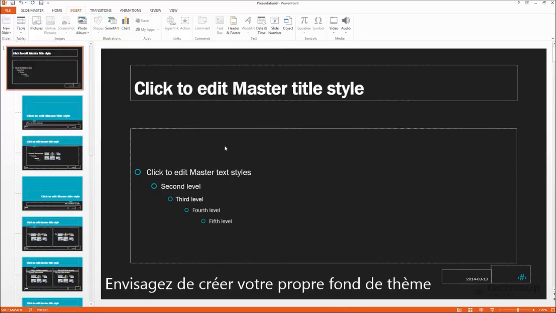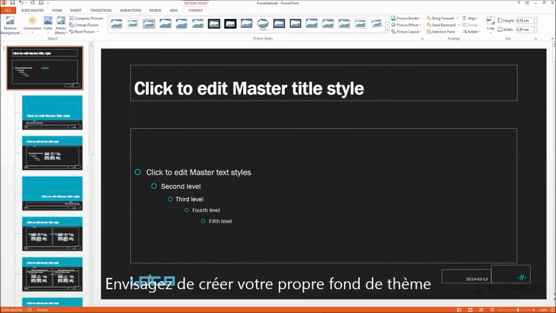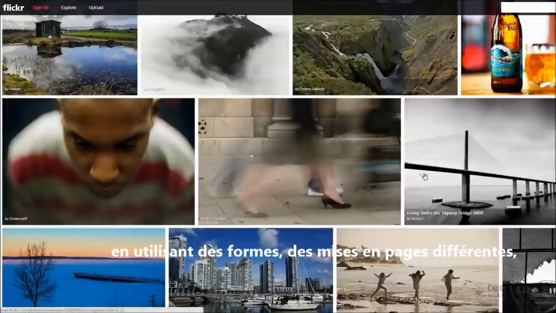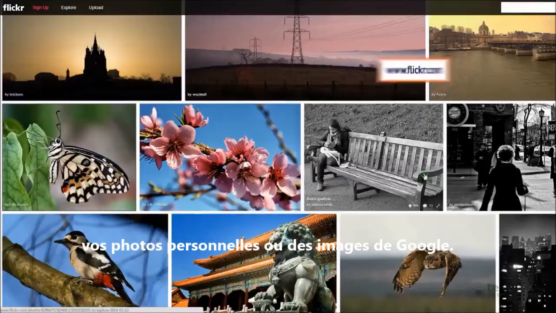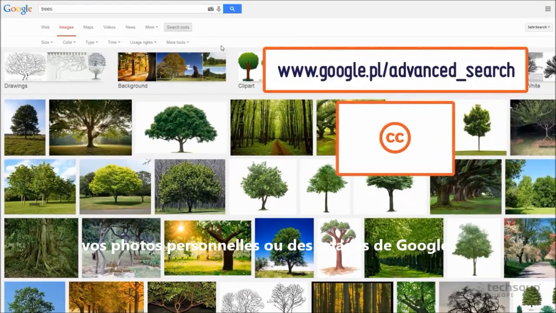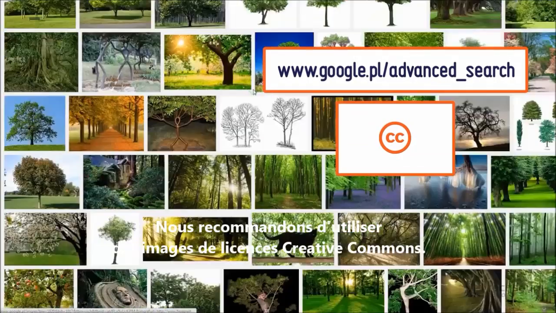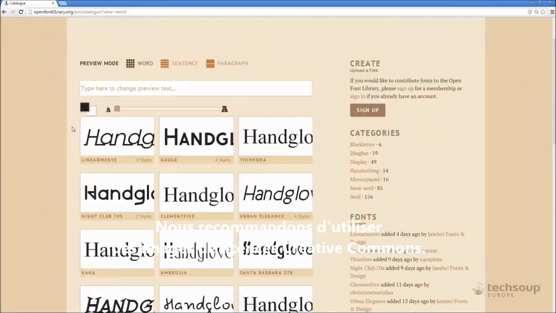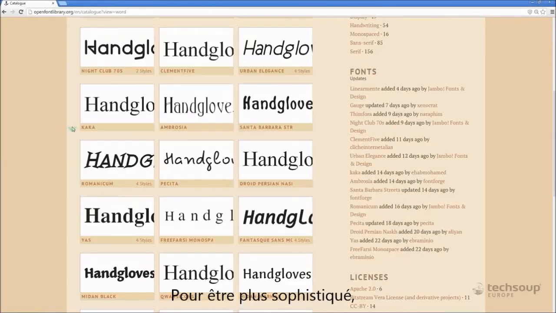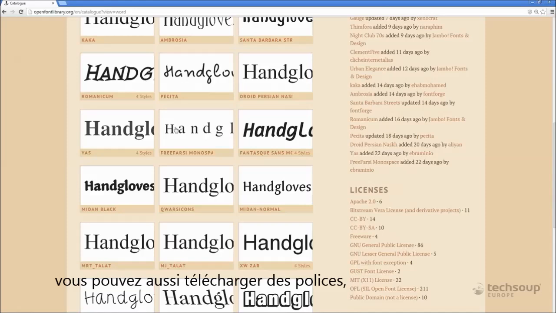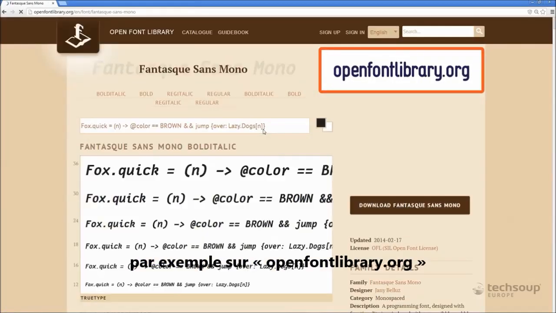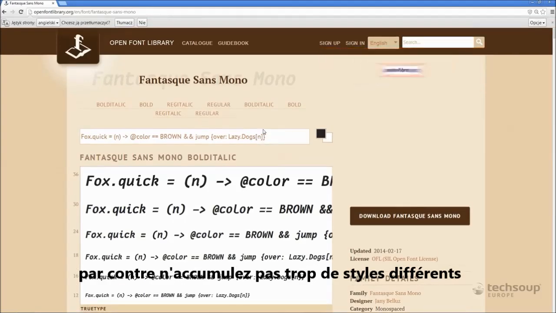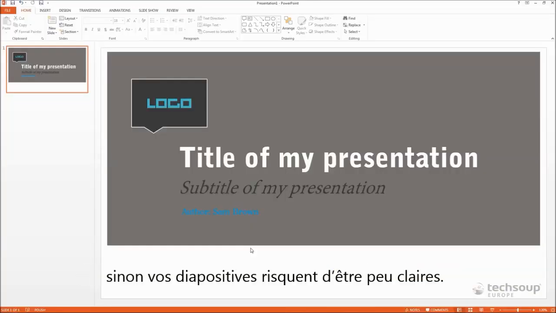Consider creating your own theme background using shapes and different format options, or pictures you've taken yourself or Googled. We recommend using content available under Creative Commons licenses. To get even more sophisticated, you can download a new font, for example, from openfontlibrary.org. Watch out and be moderate with your modifications, otherwise your slides will become unclear.